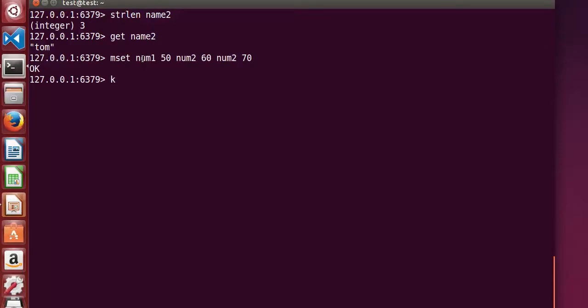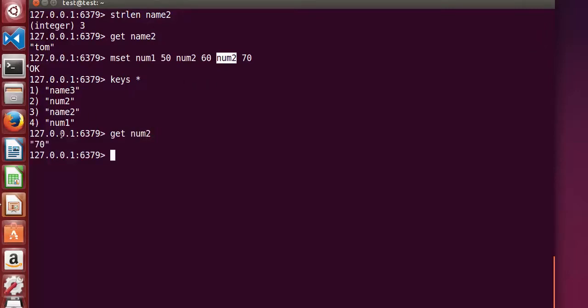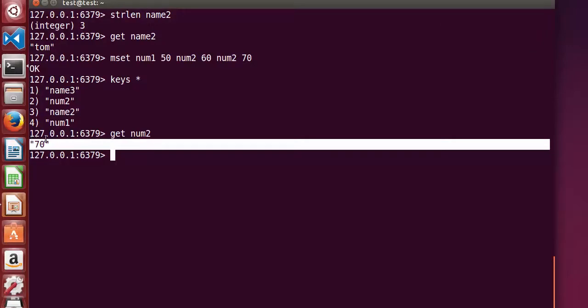And then when I say keys asterisk, it's going to give me name3 and name2, which were already there, and then num1 and num2, because here you can see I have given the same key 2 times, right? So num1 was there, and num2 I have given 2 times. Let's see the value inside num2. So get num2, and let's see the value inside it. So the value inside is the last set value. So whatever is the last set value you set for this key, it will show you that value here.